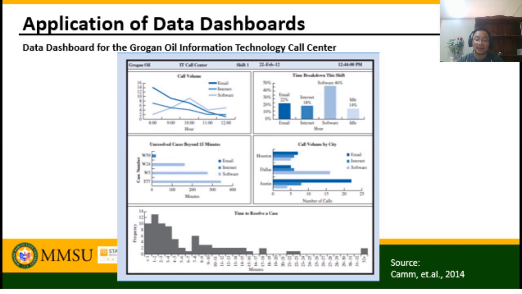Finally, the chart in the bottom panel shows the length of time required for resolved cases during the current shift. Throughout the dashboard, a consistent color coding scheme is used for problem types like email, software, and internet. Because the time to resolve the case chart is not broken down by problem type, dark gray shading is used so as not to confuse these values with particular problem types.